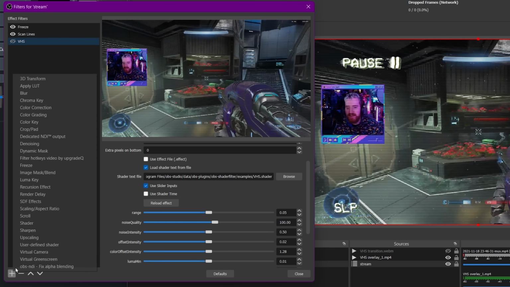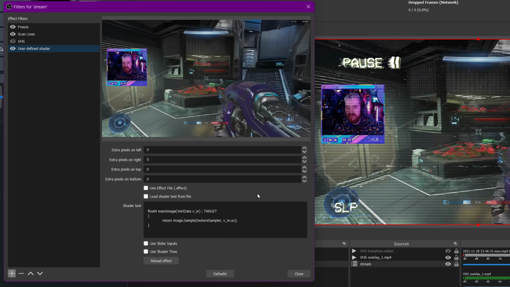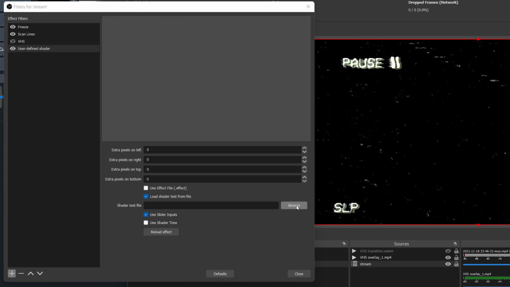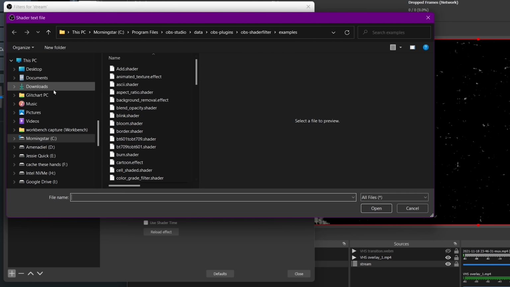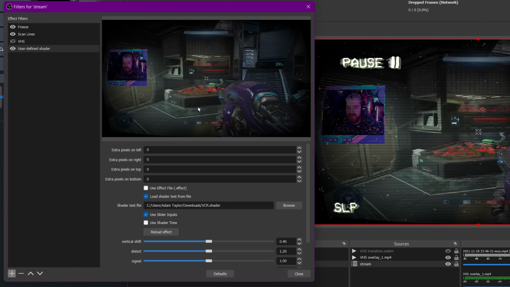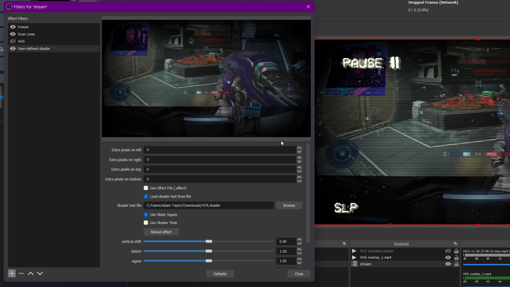So I'm going to use a different shader that Exceldro actually ported from Shader Toys for me that I don't know if he's distributed anywhere yet. And if not, I will try to get permission from him to upload it somewhere.